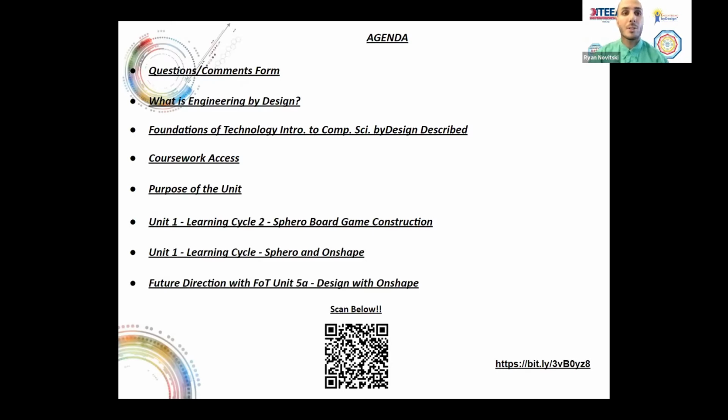Then we're going to overview Engineering by Design fairly quickly, and talk about Foundations of Technology, Introduction to Computer Science Principles by Design described, coursework access, how we access the content, the overall purpose of the unit, as well as Unit 1, Learning Cycle 2, Sphero board game construction, and Sphero and Onshape overall for Unit 1, as well as the future direction for FOT Unit 5A, Design with Onshape.